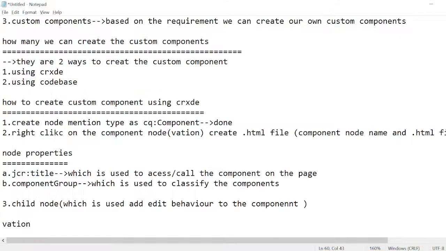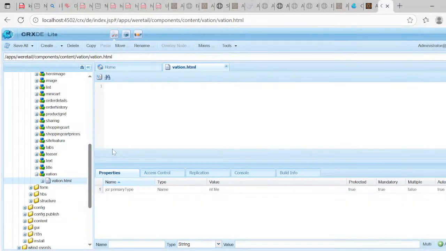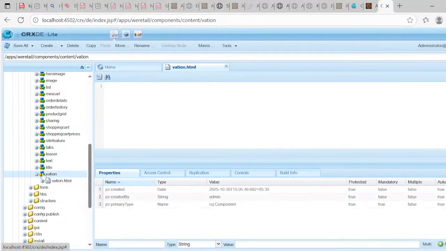Now what is the third step? You have to add the node properties. So what are the node properties? Click on this one, and here you can add the node properties. What is the first node property? jcr:title. Here I am mentioning the title as version. Okay, very good. Simply I am adding this one, and then Control S.